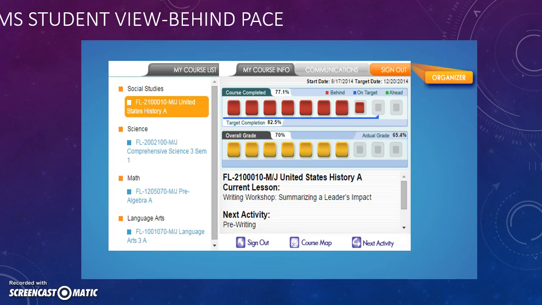Then when you're getting into your courses, you're going to get into a program called the LMS. And when you look into the screen, you're going to see your list of your classes on the left. And for this class, for example, I want you to know that this student is behind. So they've completed 77.1% of the course, but their target completion is 82.5%. So this student's behind. They're not very behind, only about 5%. This student can definitely get back on pace with doing just a couple extra assignments each day.